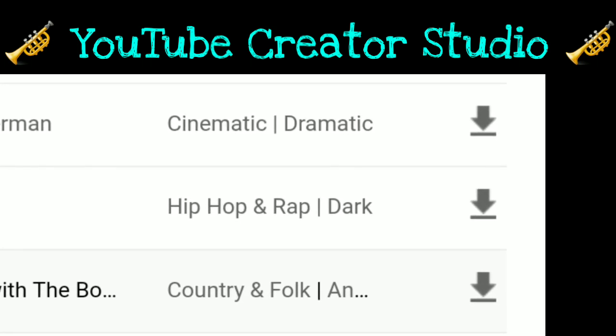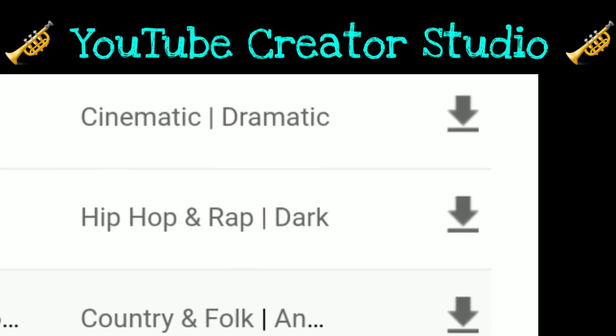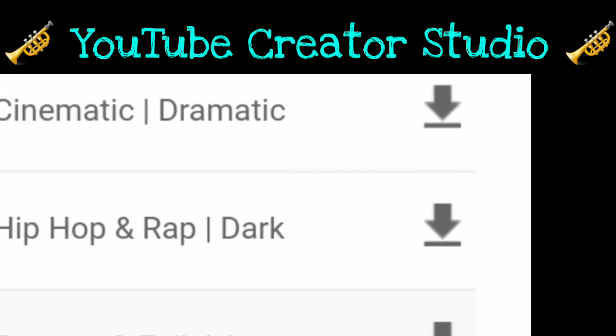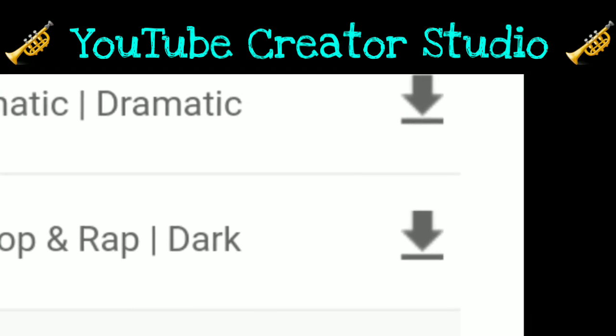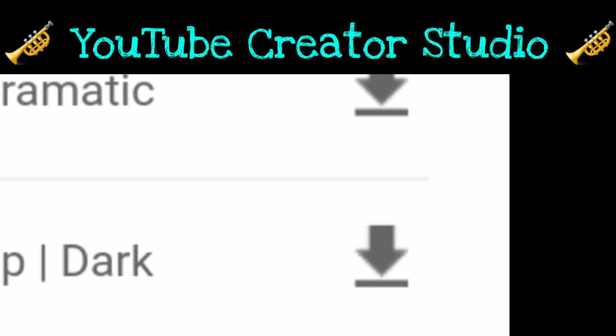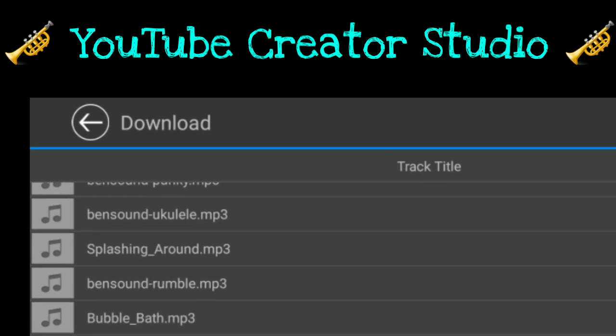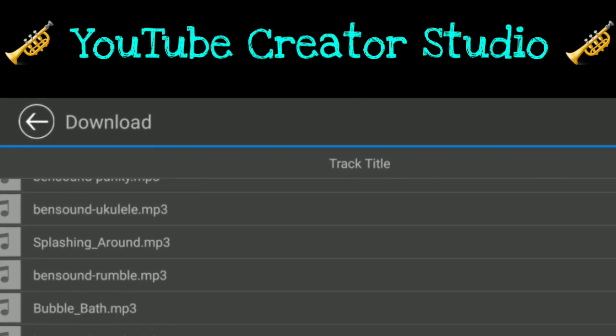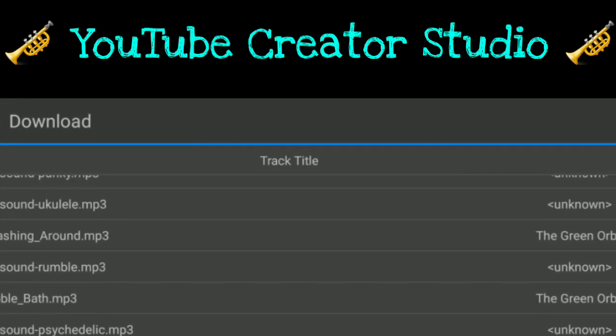Once you've chosen your song, you're going to hit the download button, the arrow pointing down to the line, and download the song that you like to your device. Now, if you do choose attribution and you tend to download a bunch of stuff, you're going to have to keep track of who's going to get credit.